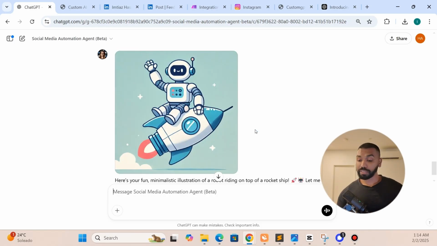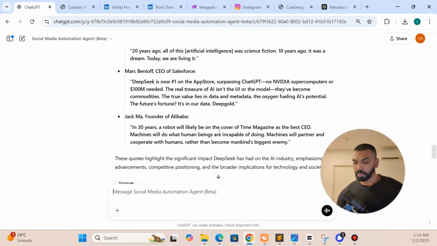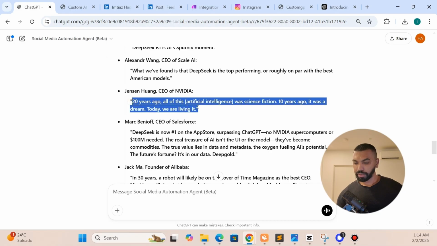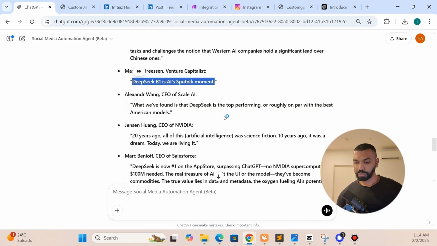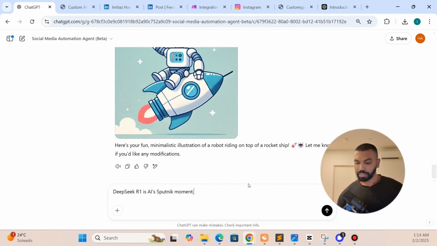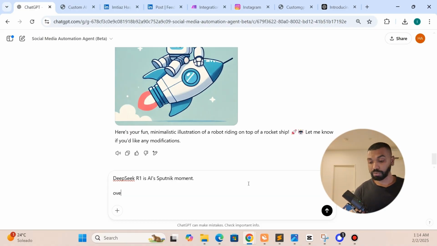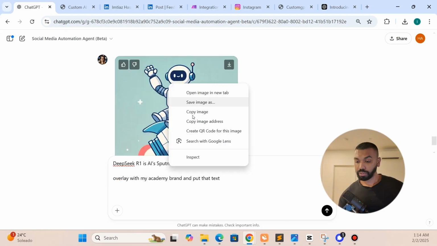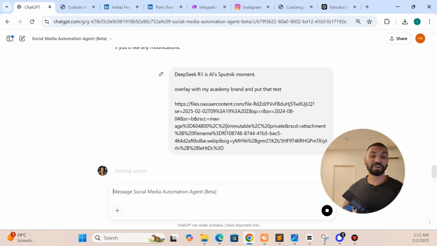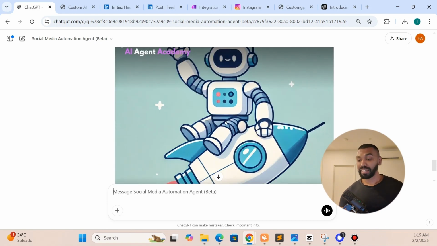The fun little post. So what we can do, we can take one of these quotes right here, or I like this quote. Actually, we're going to take this quote. We're going to put this right here and say create, you can say overlay with Academy brand and put that text. You can also copy the image. You can also have an API for any image generation tool you use. You're just going to use the native DALL-E image generation tool.